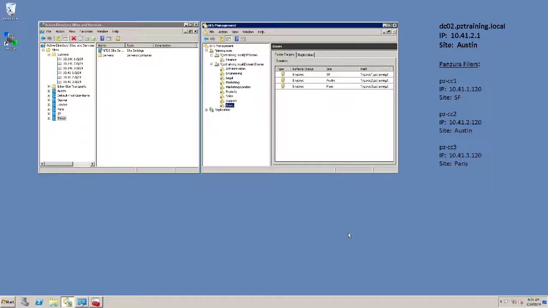Whatever applications they're working with, it's not going to be a huge impact. They might still complain if somebody's in Austin and suddenly they're talking to the Paris filer because now they have high latency, but it's not going to be breaking their applications.